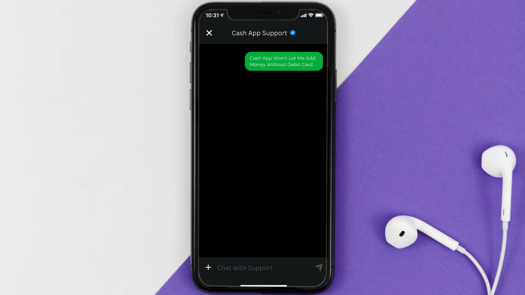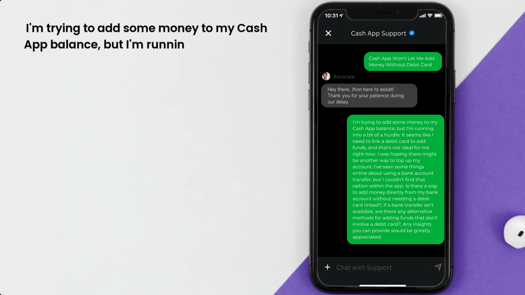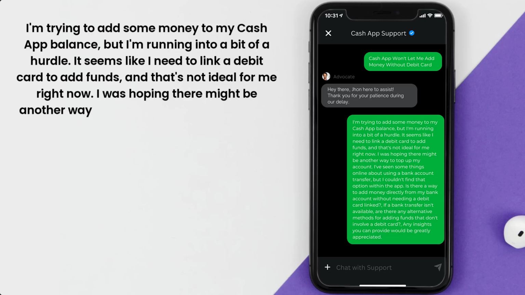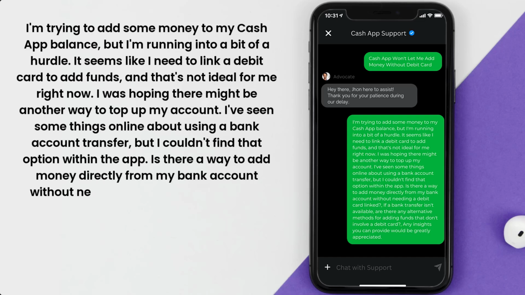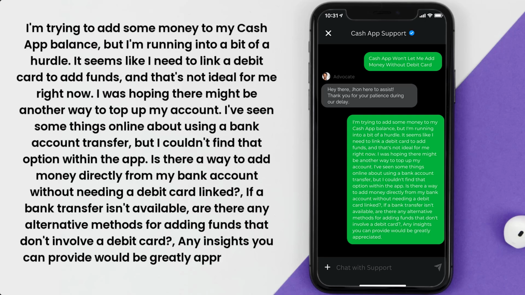Now briefly explain the issue to the Cash App representative. You can type something along the lines of, "I'm trying to add some money to my Cash App balance, but I'm running into a bit of a hurdle. It seems like I need to link a debit card to add funds, and that's not ideal for me right now. I was hoping there might be another way to top up my account. I've seen some things online about using a bank account transfer, but I couldn't find that option within the app. Is there a way to add money directly from my bank account without needing a debit card linked? If a bank transfer isn't available, are there any alternative methods for adding funds that don't involve a debit card? Any insights you can provide would be greatly appreciated."